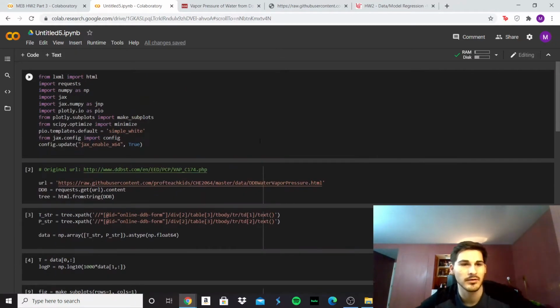To do this, we're going to import some Python libraries. We're going to import JAX and NumPy, and that's going to allow us to take numerical derivatives of this data. We're also going to import requests to allow us to draw data and information from HTML code. We're going to import Plotly, and that's just going to allow us to make pretty plots. And then we're going to import this minimize feature so we can minimize a function later on.